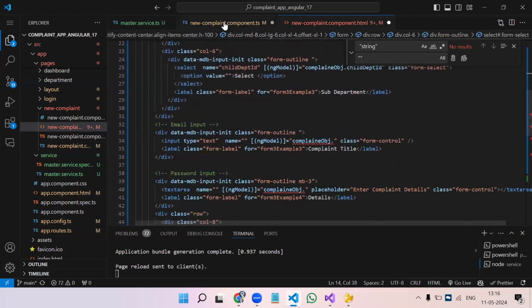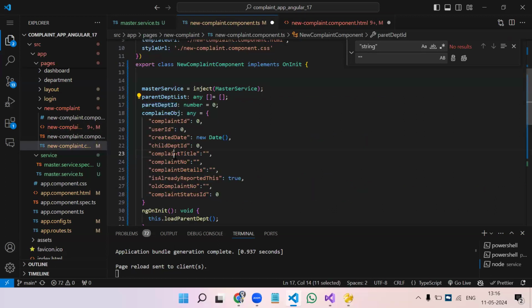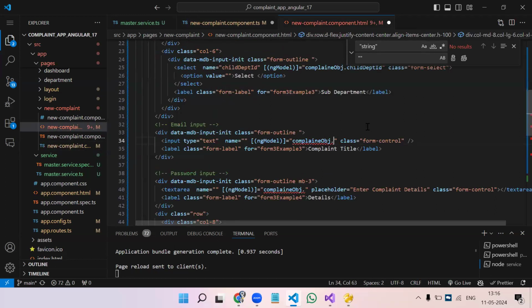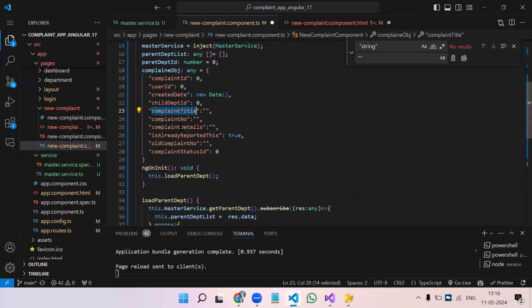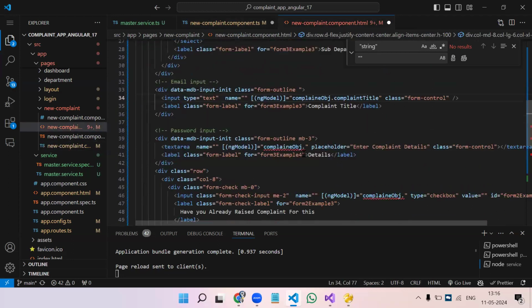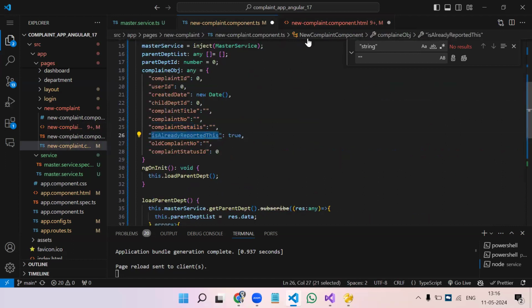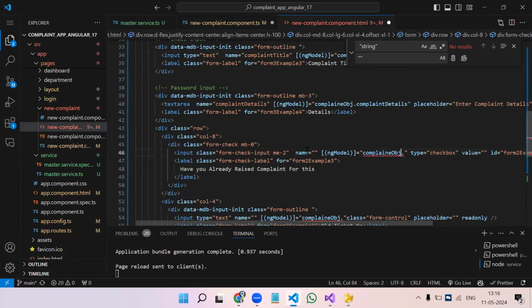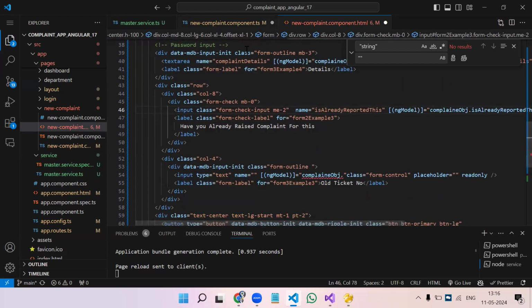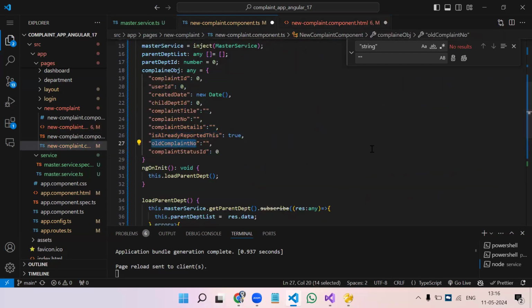Let's bind the remaining things also. This is for complaint title. So this is the complaint title. Then we have complaint details. A text area will be there like this. Then we have checkbox that is complaint already reported for this. So this is the flag. So by default, it should be false. And the last one is complaint number. If it is already registered, we can pass the complaint number.